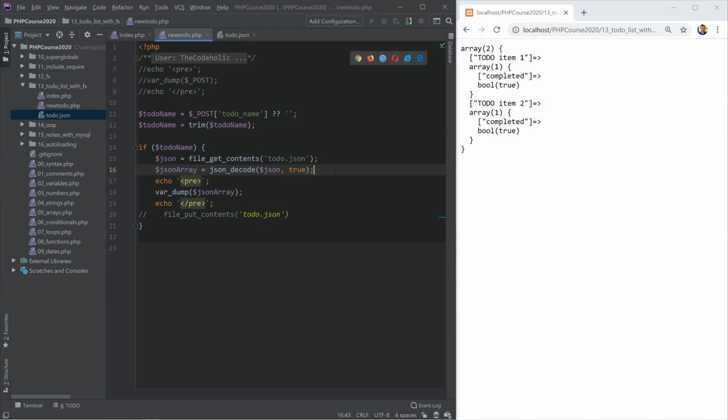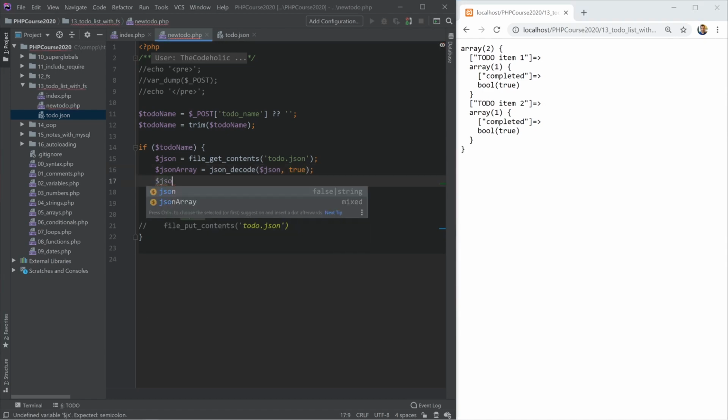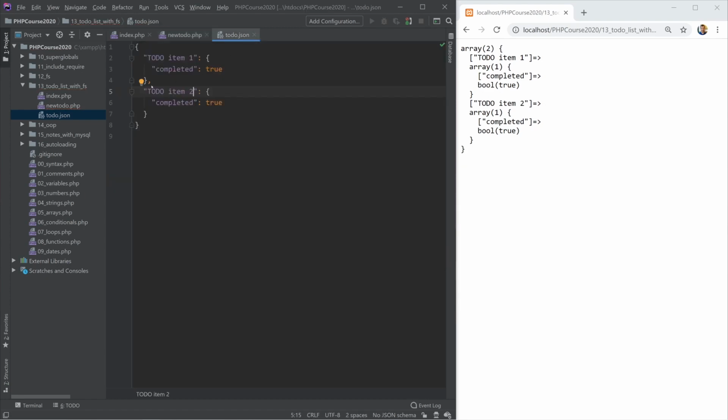Now I want to do the following. Inside the jsonArray, I want to put for the to-do name an associative array which has completed value corresponding to false. So in the JSON, each to-do corresponds to an object. And an object in JSON is converted into an associative array in PHP using json_decode, and vice versa. An associative array in PHP is converted into JSON using json_encode.